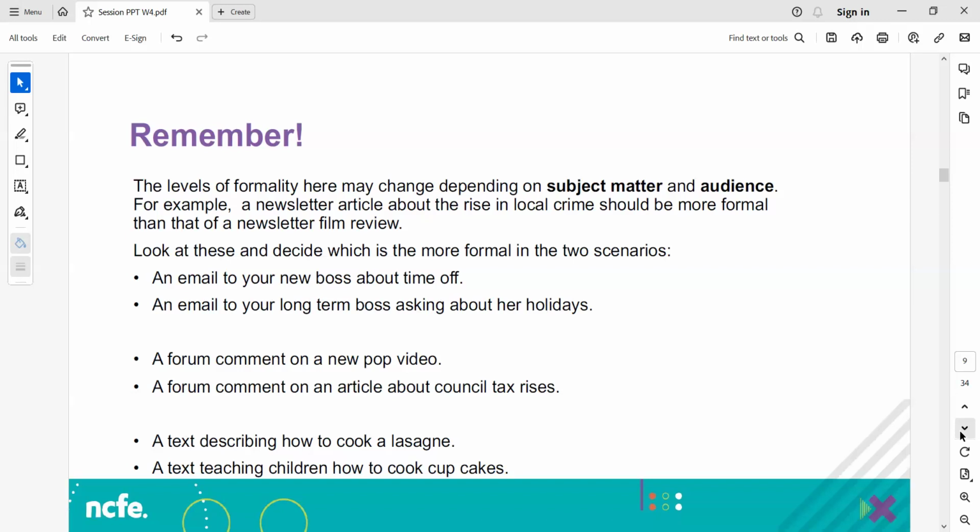Okay. So let's look at the next two. Which is more formal? A text or a document describing how to cook a lasagna, or a text or document teaching children how to cook cupcakes?